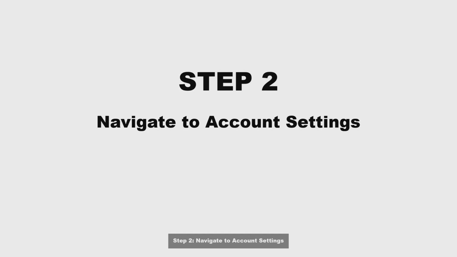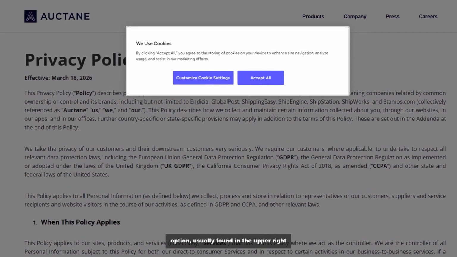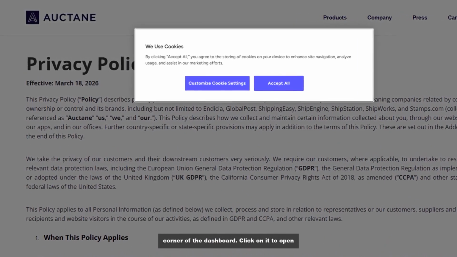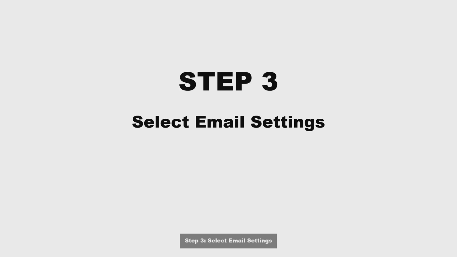Step 2. Navigate to Account Settings. Once logged in, locate the Account Settings option, usually found in the upper right corner of the dashboard. Click on it to open the Settings menu. Step 3. Select Email Settings.